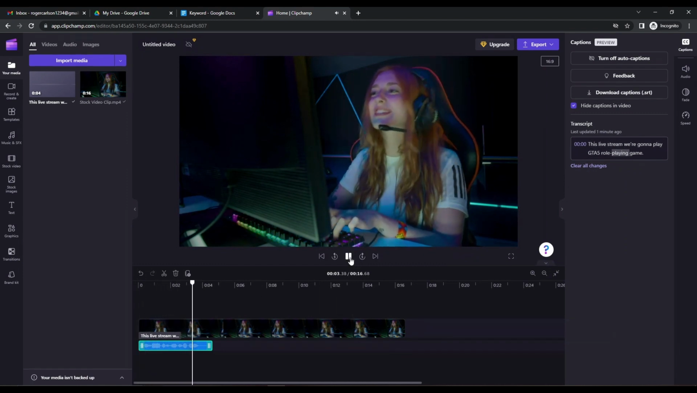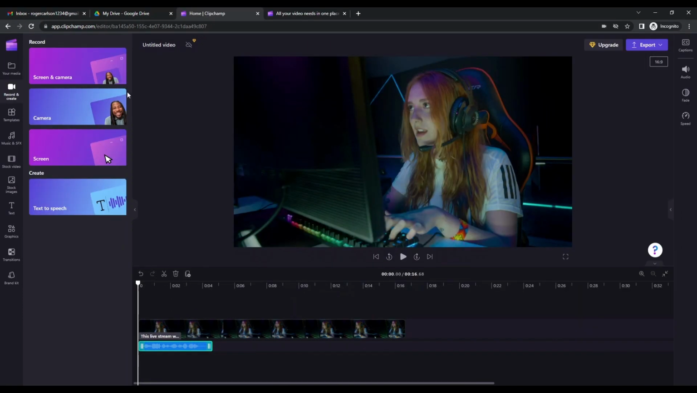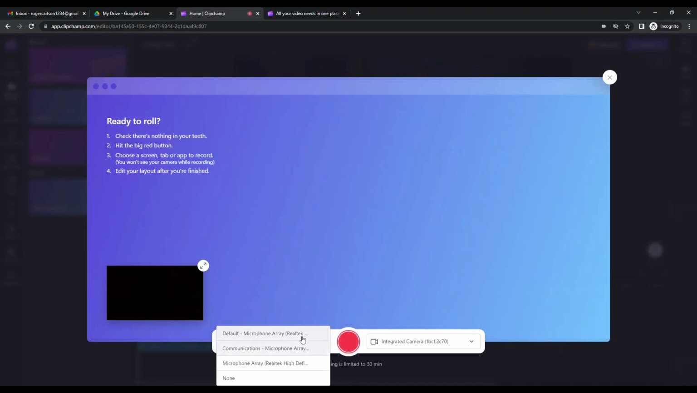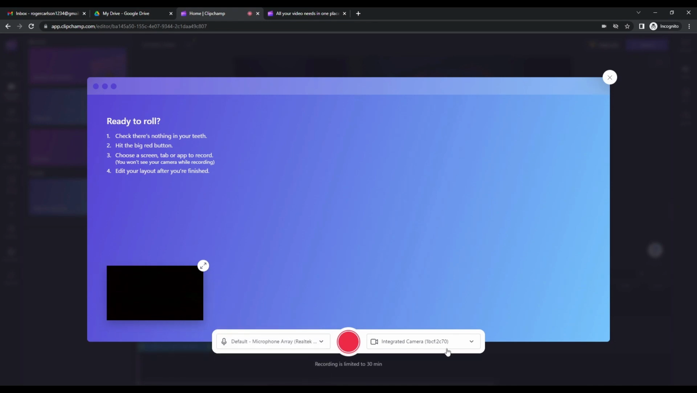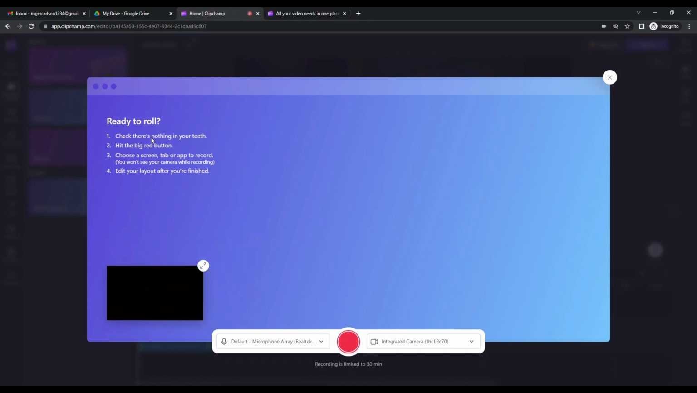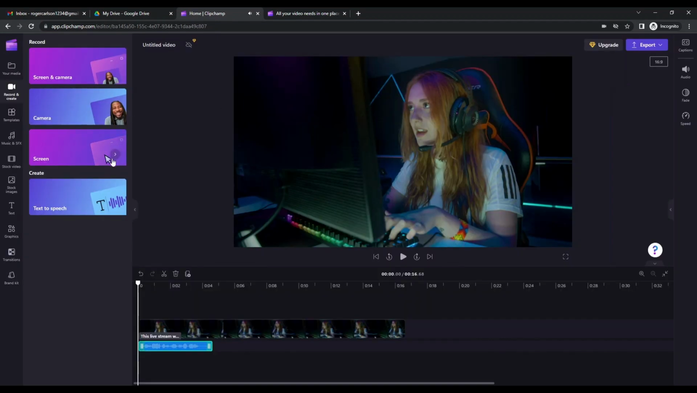Using Clipchamp, you can use the screen recording and camera as well. For this, click on the screen and camera option. Here, you can choose the mic, if you have more than one, and the camera as well. And just like this, the camera will display over the screen recording. This option is handy for gaming or reaction videos. There are options to record camera and screen recording video separately as well.